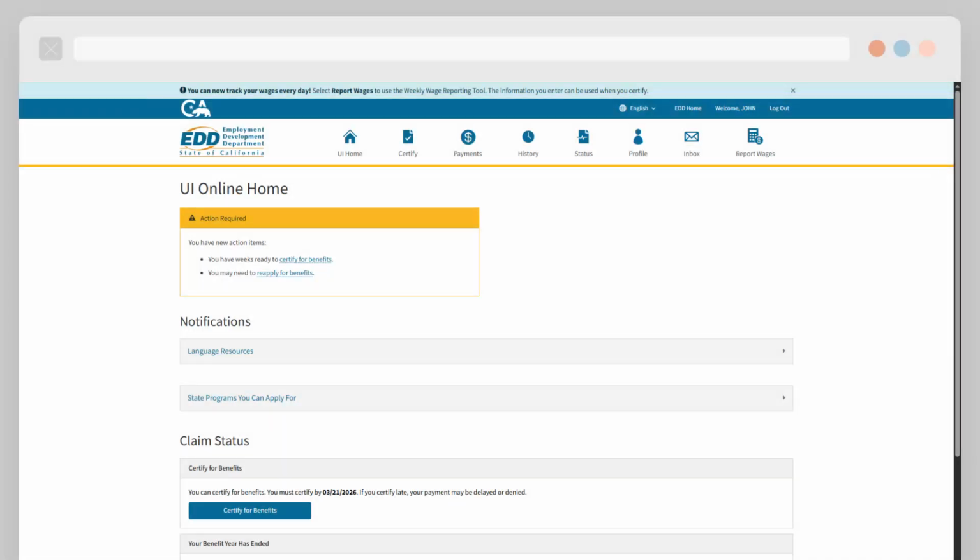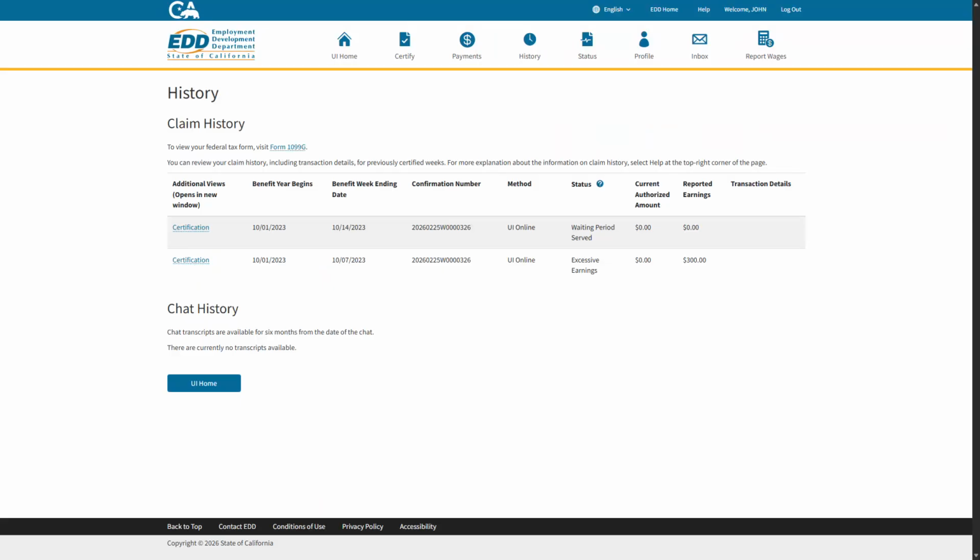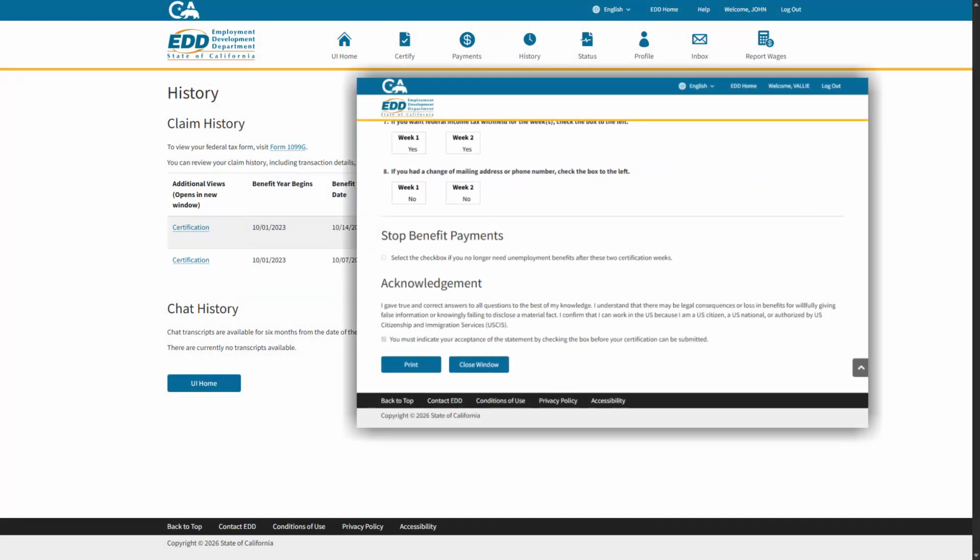For your convenience, you can get electronic copies of your submitted continued claim certifications anytime by selecting History from the main menu. The Claim History page provides an overview of all the weeks that you have certified. For additional details of a specific week, locate the desired week and select Certification. Here, you can view the certification confirmation details, which include your answers and other information you provided. To print a copy, select Print, or select Close Window to exit the page.